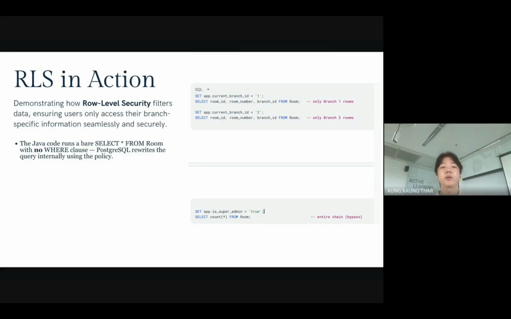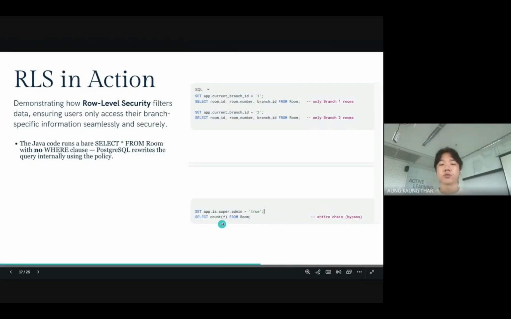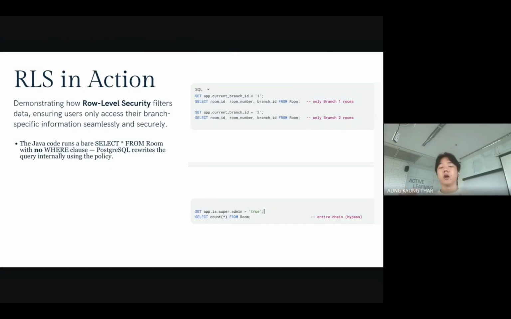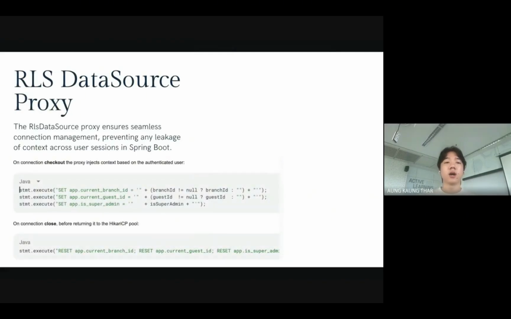We implemented it because in real life, a developer may forget to put a where clause. So PostgreSQL rewrites the query internally and uses that policy to ensure that even if the developer messed up, the security filters are applied to our application. As you see here, if super admin is true, then every single row can be seen. And then we also have the proxy here.